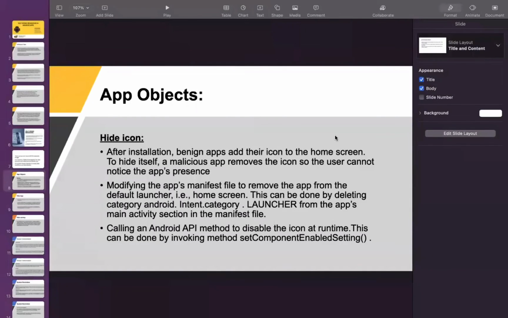In these approaches, the first one is app objects. In that, we have three main things: icon, app, and activity. I'm going to explain the first one, that is hide icon. After installation, the app adds its icon to the home screen.